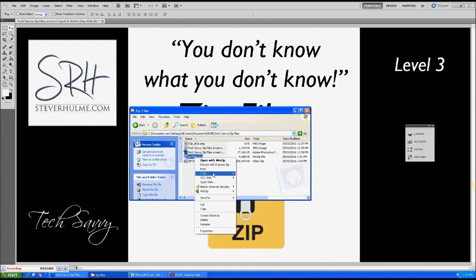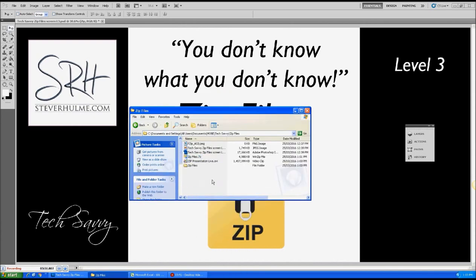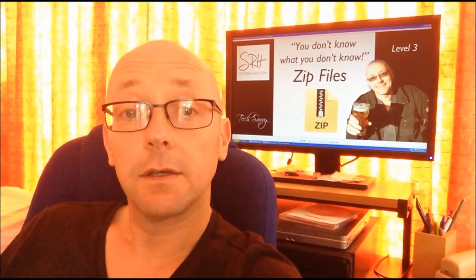Or I can just go to my 7-zip, extract files here, extract to zip files. I'm going to extract to a zip files folder because those same files are already in this folder, so I say extract, it goes through it, and then I have a file folder here called zip files. Open it up, and there they are. Simple. Well, I hope you found that useful.